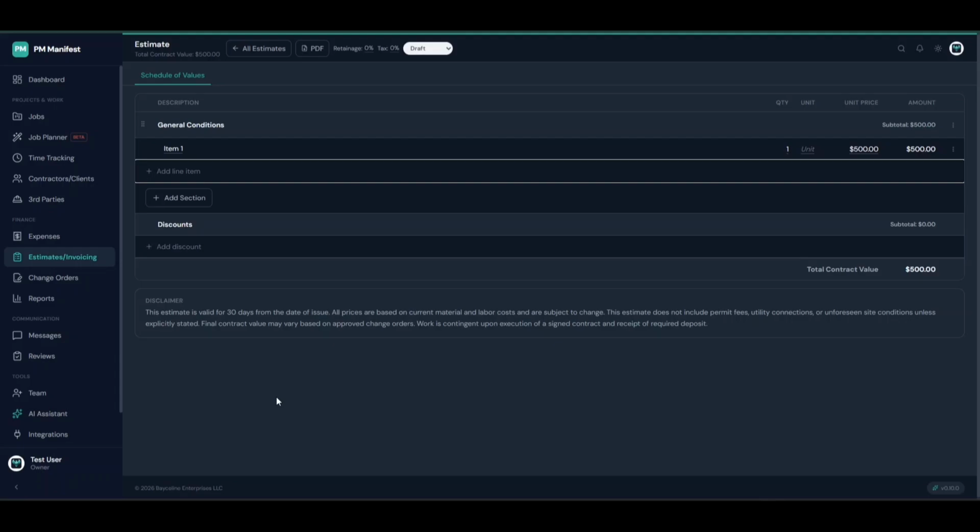Common units are LS for lump sum, EA for each, SF for square feet, LF for linear feet, whatever fits your trade. You can reorder line items by dragging the grip handle on the left.